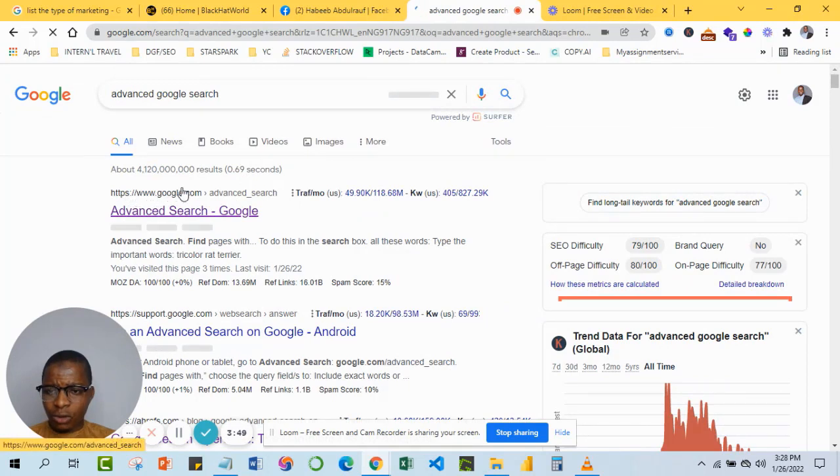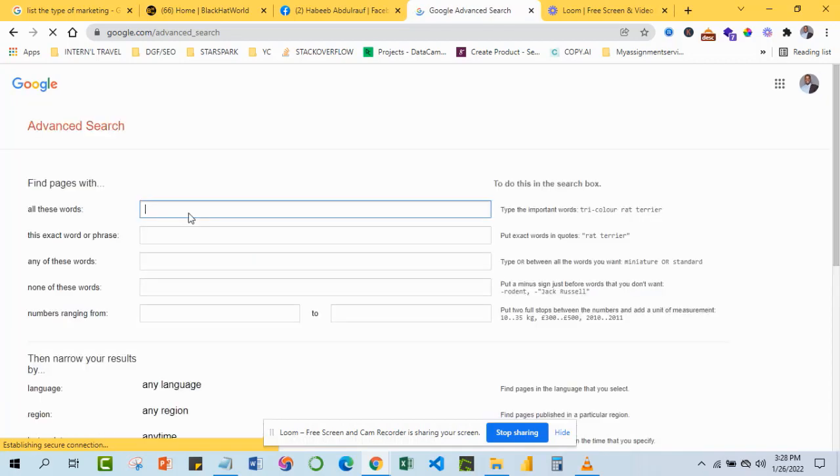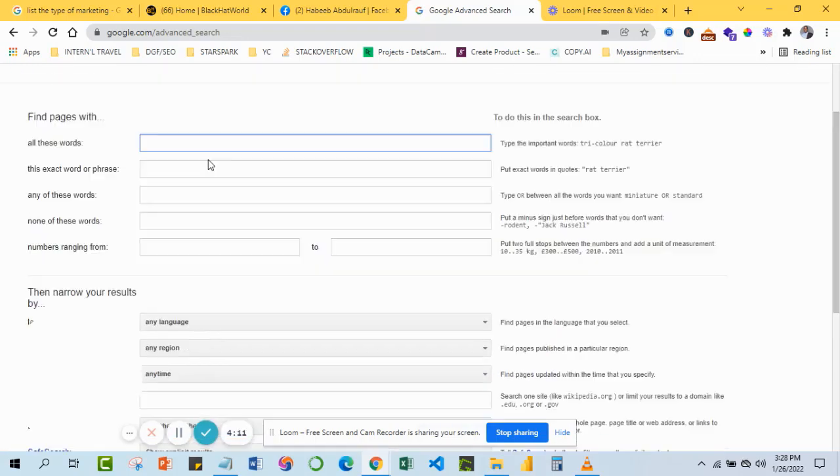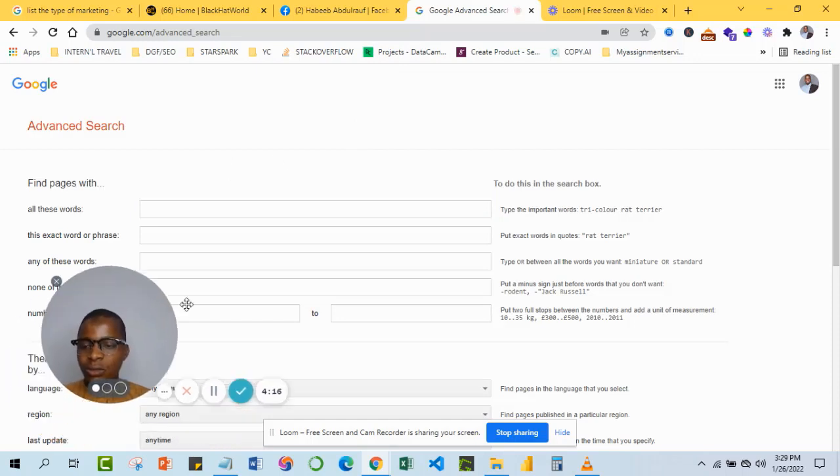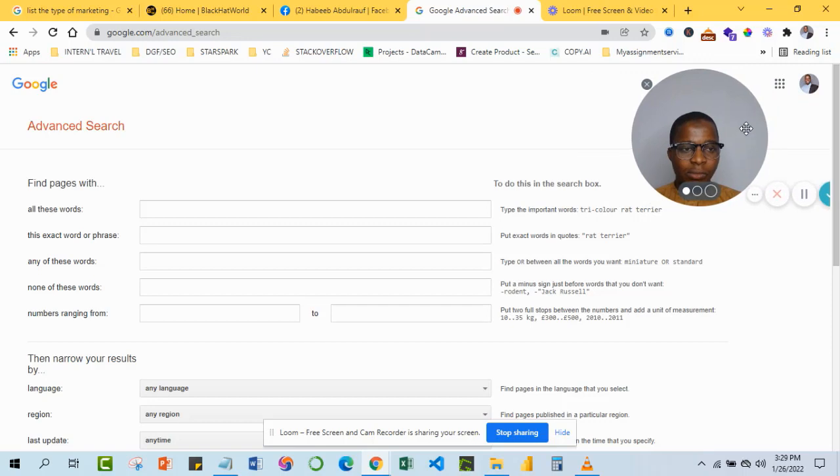You see it with this URL, Google Advanced Search. This is where we are going to do all the magic. Just click on it, click on advanced search, and boom, you have something exactly like this. This is where we are going to configure everything to ensure that we get an appropriate result for what we are actually looking for.